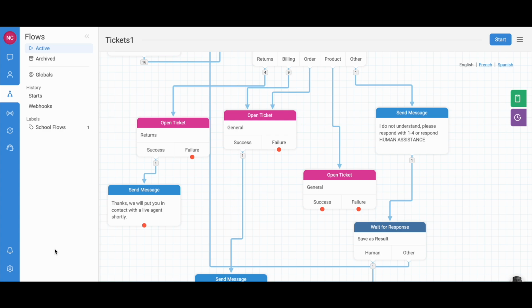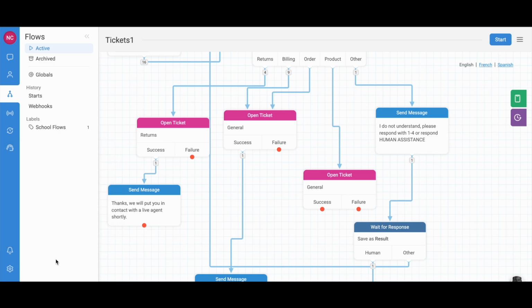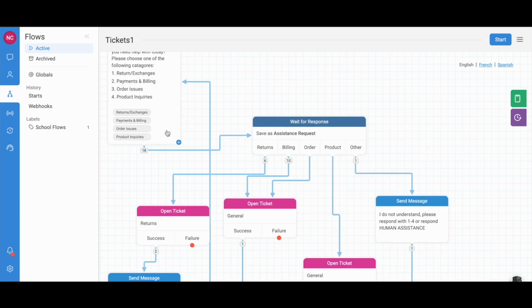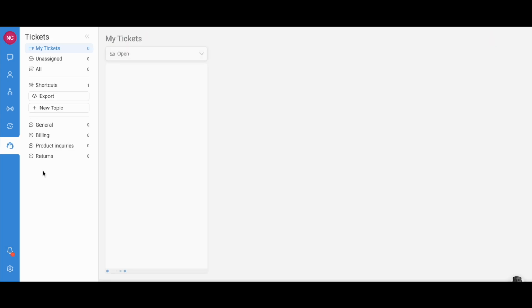If I'm an agent logged in to my Texted account and I receive a ticket, I should get a notification over here when I have a new ticket. Let's see what that looks like. Okay, so it looks like someone has sent me a ticket over here. Go into my notifications. It says new ticket activity. Click on that and it will bring me to any tickets that I need to open. When I've cleared all my tickets, I'll get this nice little all done message.